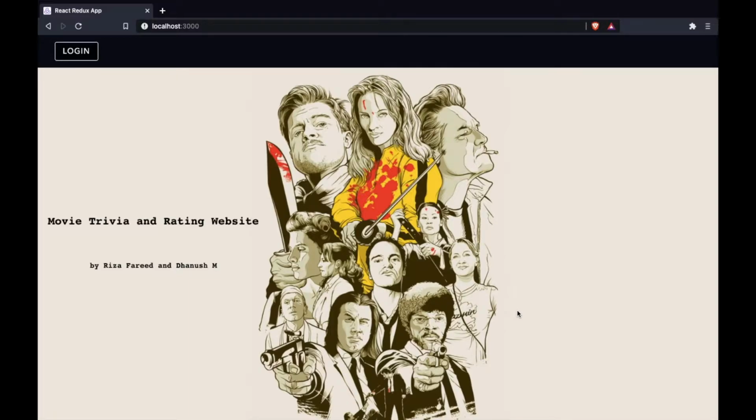The audience of this website are movie buffs who are interested in learning more about the intricate details of the movie. We have built this web application using Node.js, React.js, and Firebase. This is our landing page.